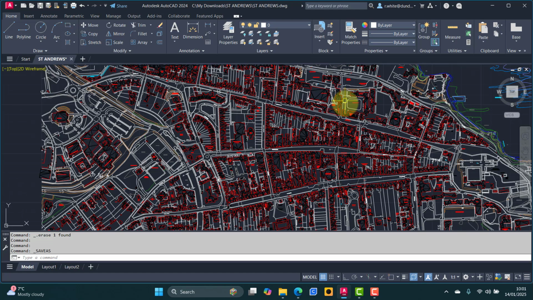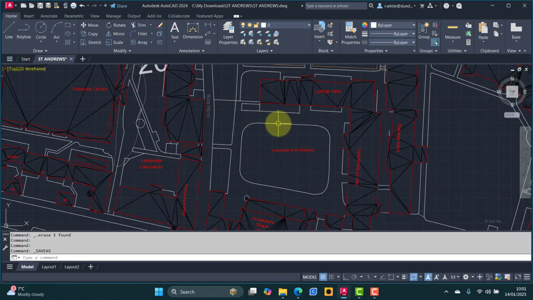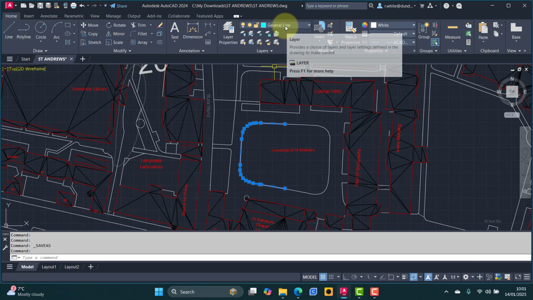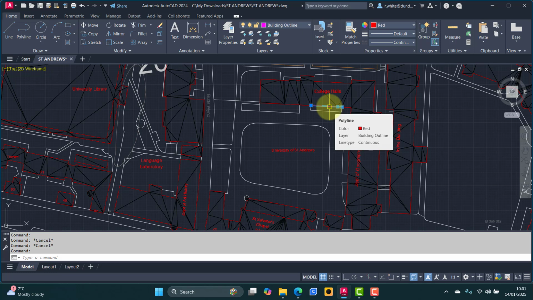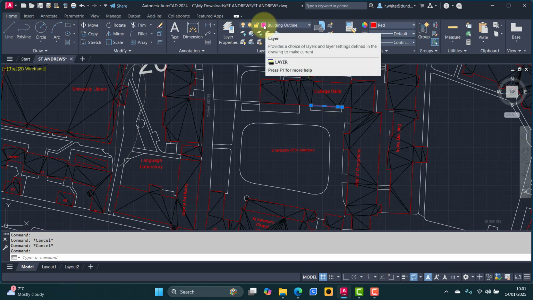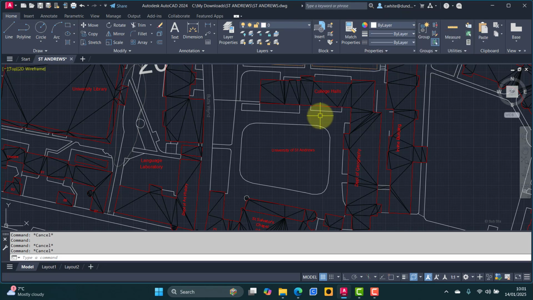So let me just show you again what the problem is. Let's find a line here on, say, this part of a quadrangle. You can see here that the layer that's on is colored pale blue, but the line has been forced to be white. Same with this. That line should be showing up pink as building outline, but it's showing up red. So these need to be changed to be by layer.